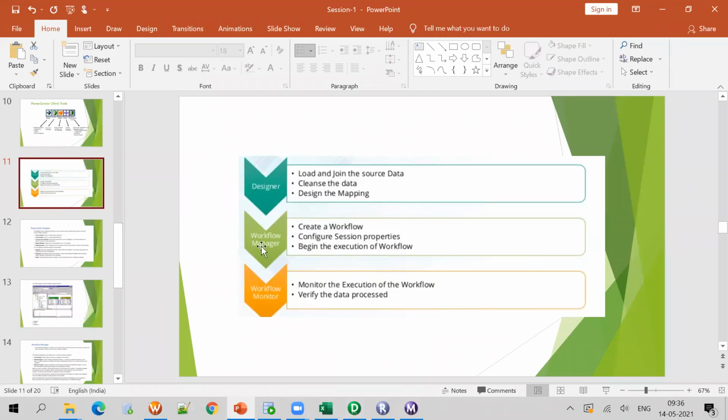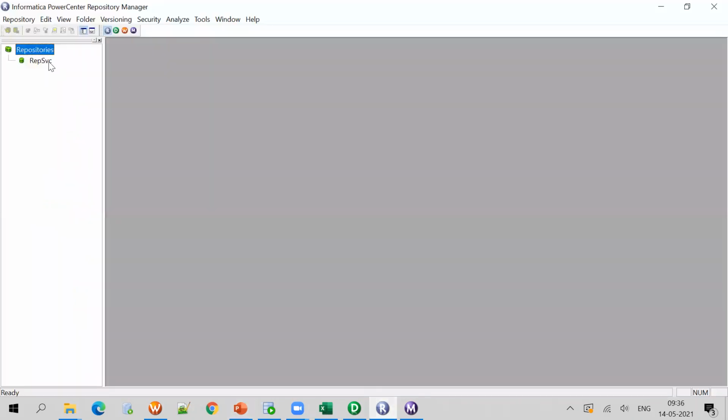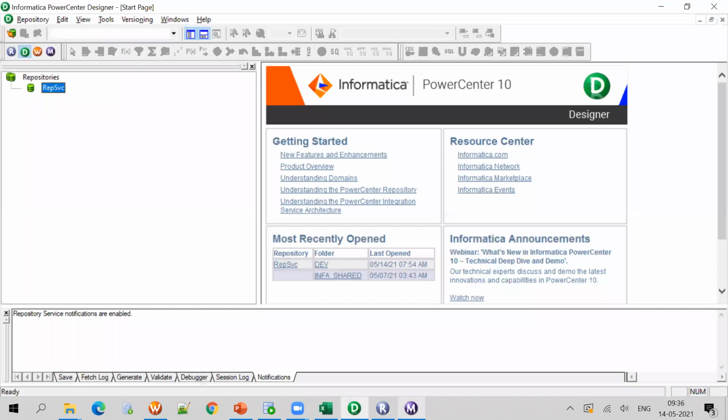Mapping Designer, Workflow Manager, Workflow Monitor. And Repository Manager is used to create the repositories, create the users, create the folders, and deploy. Okay, I'll tell all those things whenever it is required. Now we will mainly concentrate on these four. Mainly we will be using these three only.